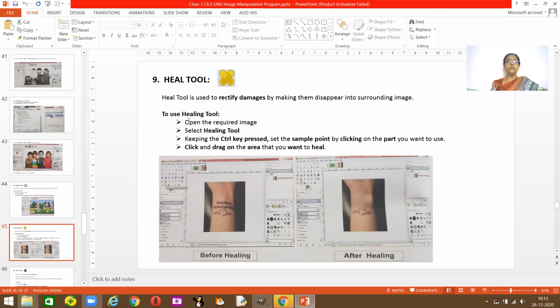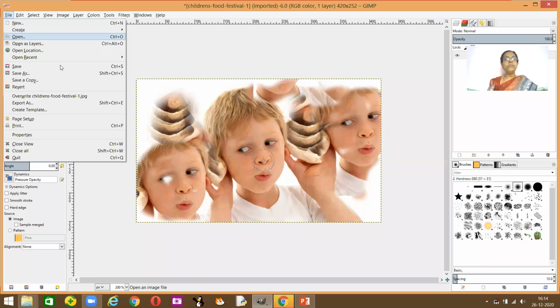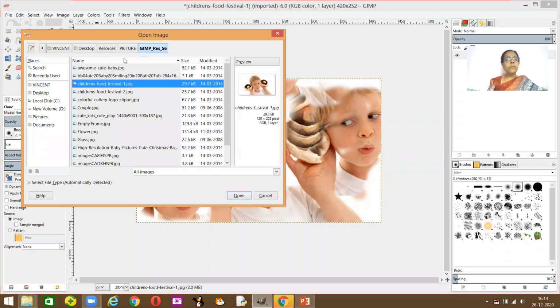To use the healing tool, just open the required image, select the heal tool, keep the control key pressed like how you did with the clone tool. Press the control key on your keyboard and select the image, and that's how I'll show it to you, how to use it, and just drag it over the area where it should be healed. So I'll select another image, file, open, hope to find a proper image.